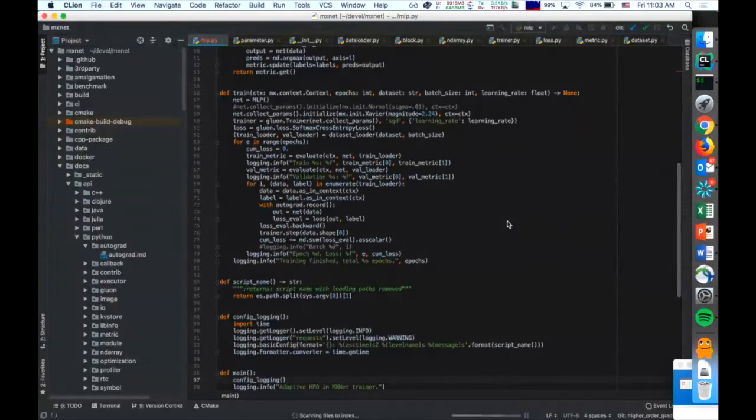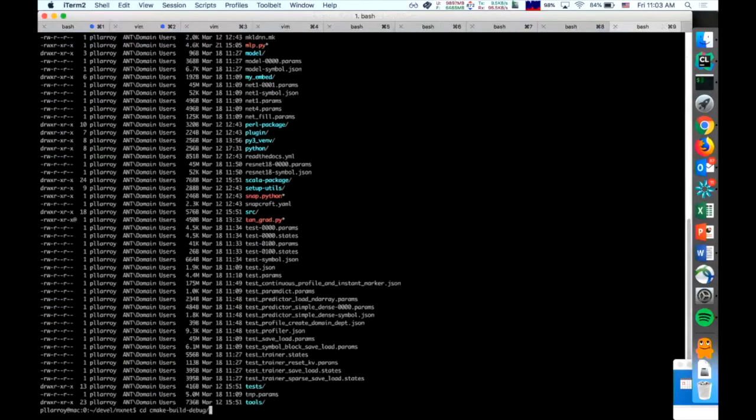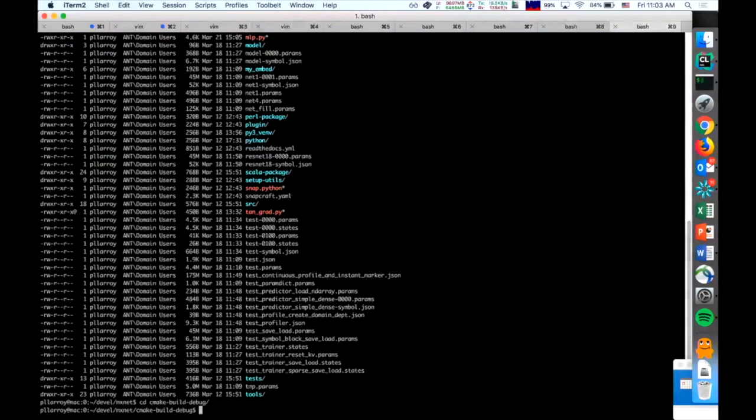So basically what we have to consider when we are going to run and debug in CLion is where the MXNet library is. When CMake builds by default, the output folder is this cmake-build-debug. I don't know, can you see or should I make it bigger?